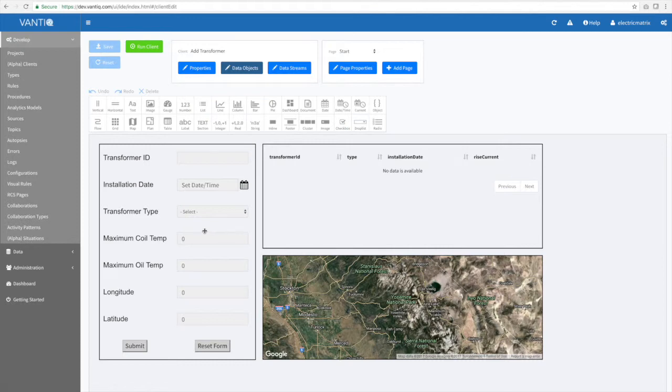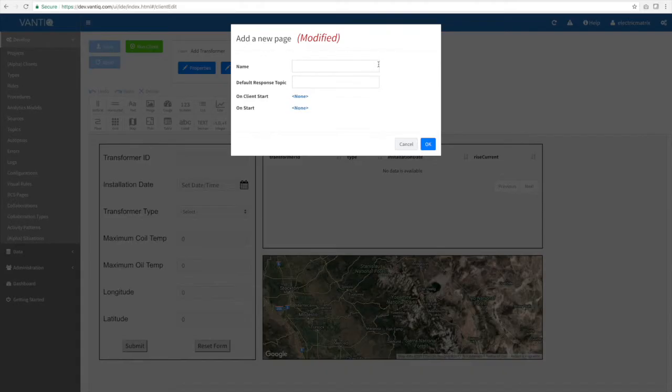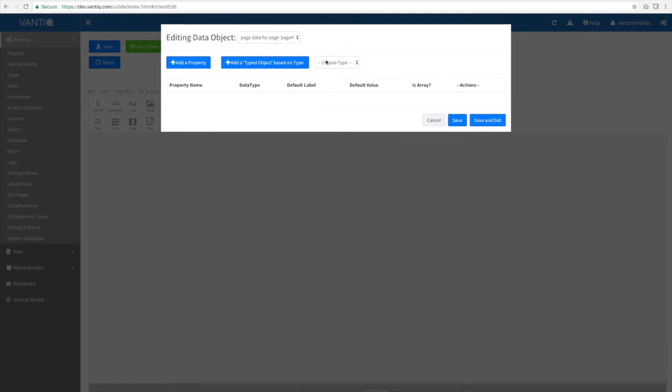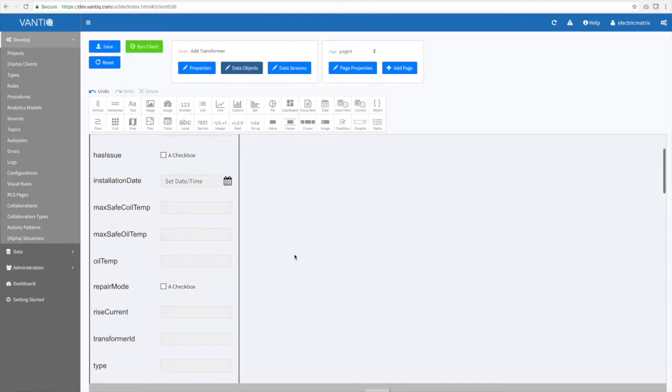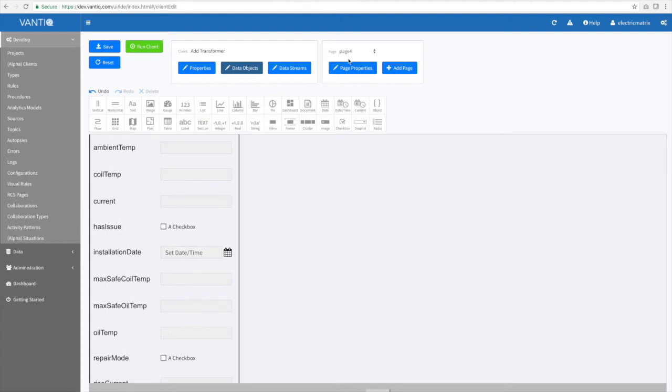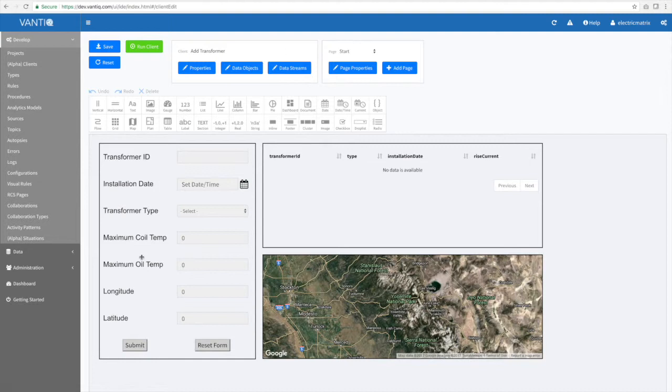In fact, you can do that very quickly if I add a new page by coming over here to data objects, adding a typed object based on something, and then saying add it to the form. And so here you can see we've added all of the information to the form. Now, I didn't need this for my original page, so let's go back to the start page. Here's what I'm left with. I also added a table that will show the last 5 transformers, and a map that will show the last version of that. And then I've added a submit button and a reset form.